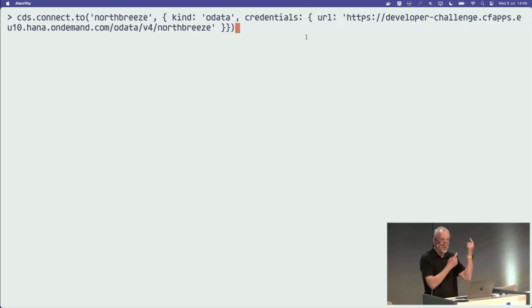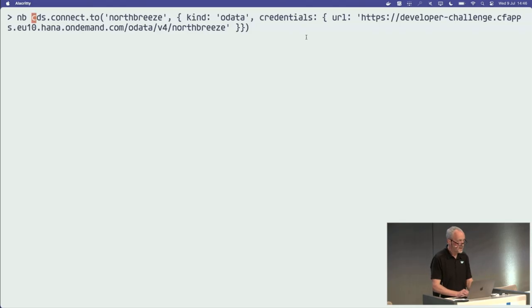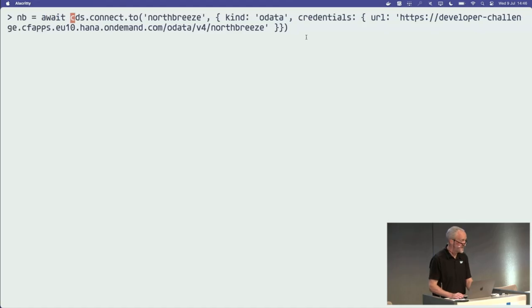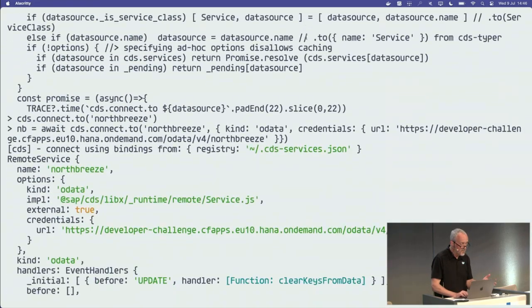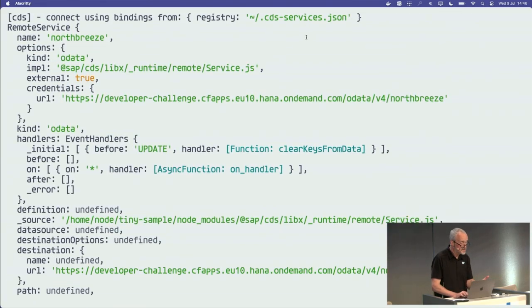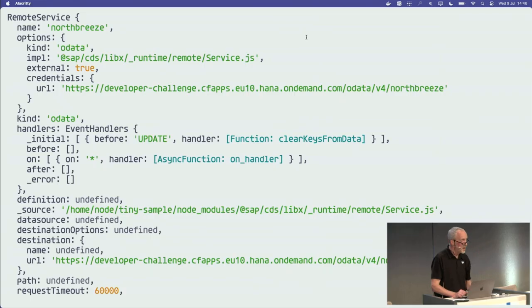This is the sort of thing you see in package.json or CDSRC.json or whatever you want to put it, but by default in package.json. That's all we need. In fact, let's just go here and assign that North Breeze equals await. Let's do that. Ooh, that was a swallow. So now we get this thing. We get this monster of a thing, which is, right at the top, a remote service.